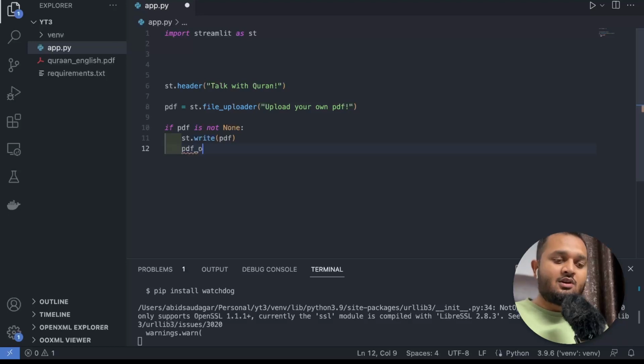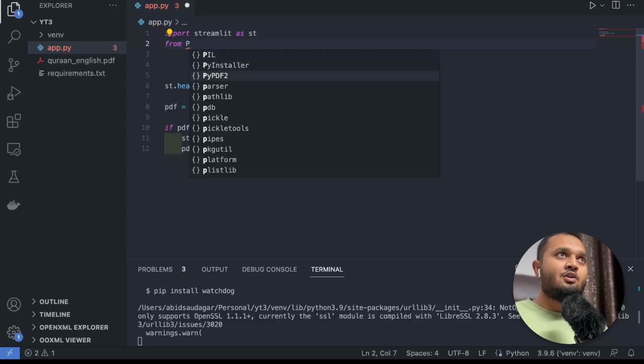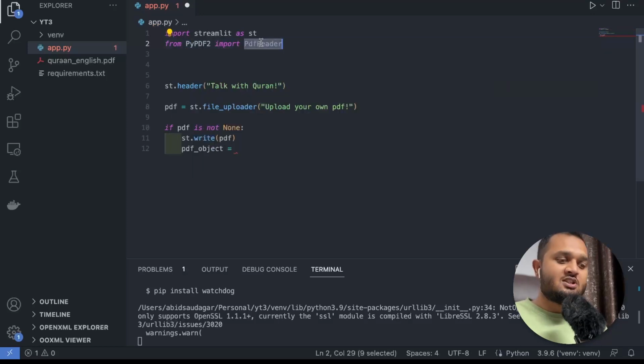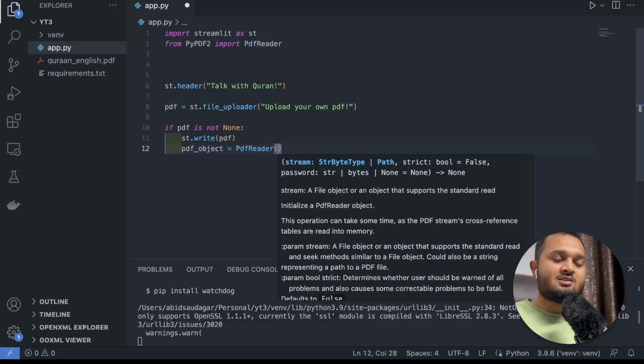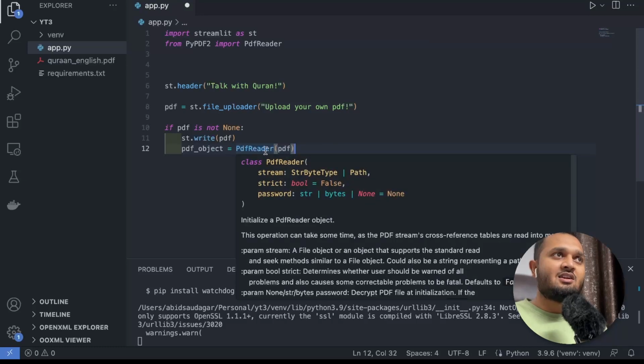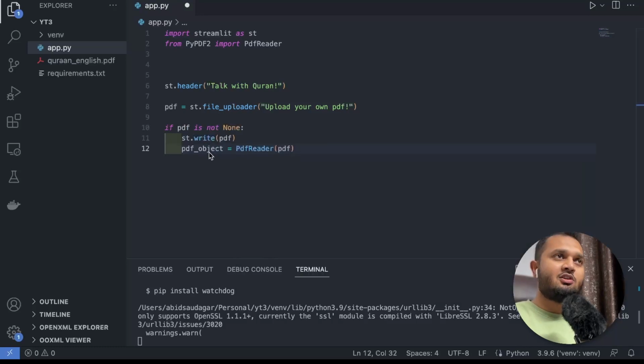Now I'll write one more variable, PDF object, and we will extract the text out of this PDF object because this is just a file right now. This is not the text. Actually, we want to extract the text out of this PDF file. We'll use from PyPDF import PdfReader. We'll use this PdfReader here, and we'll pass in the variable PDF. It will extract the text and store it in this variable. So we got the PDF object variable.